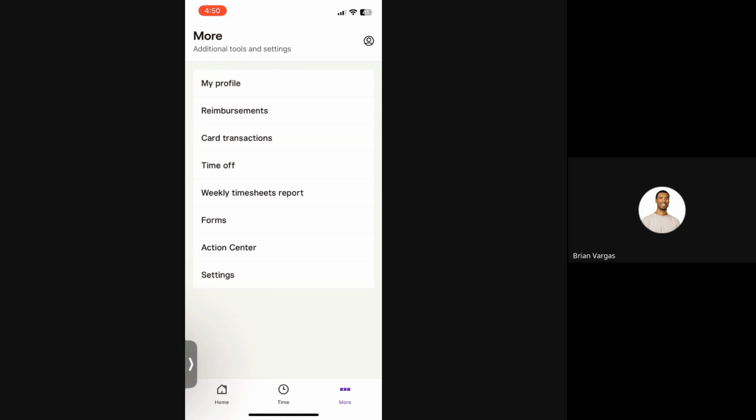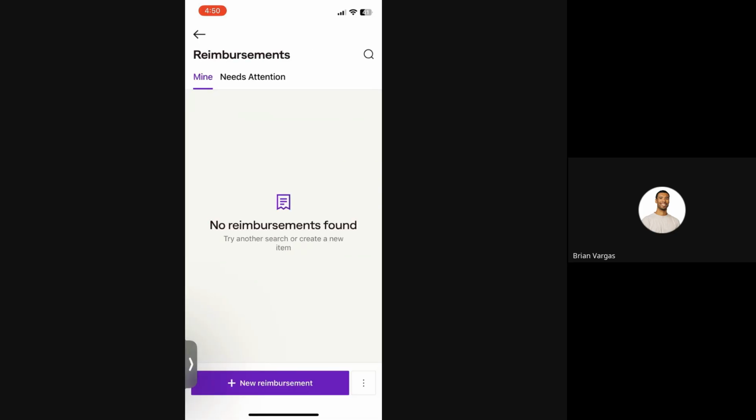Now, here in the mobile apps, though, we do have a few other fields that we can take action on. So we have the reimbursements area. So if there's any item that you're submitting a reimbursement for, so you're going to be paid on an upcoming payroll for an out-of-pocket purchase, you can request that via reimbursements. In order to do so, I'll click New Reimbursement on the very bottom.